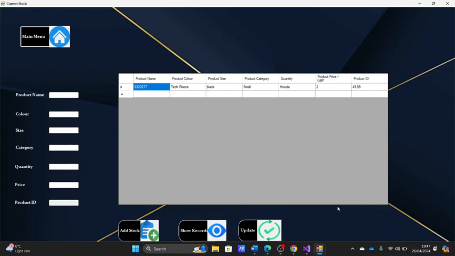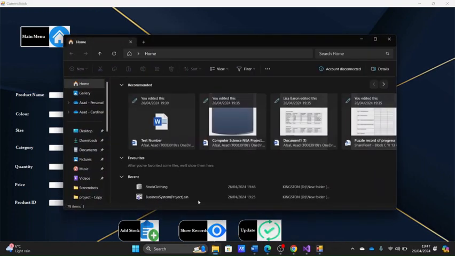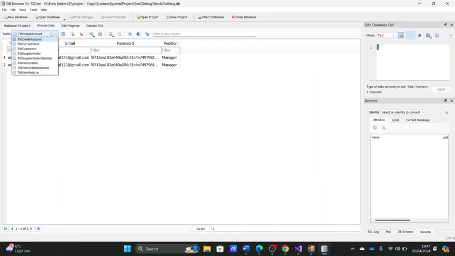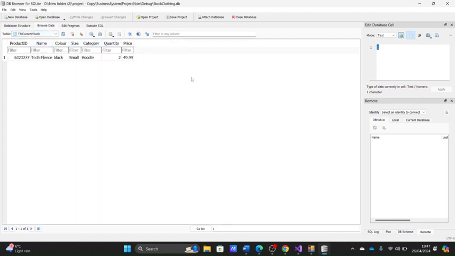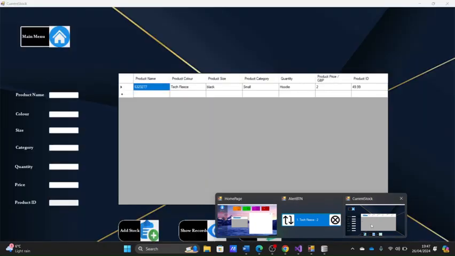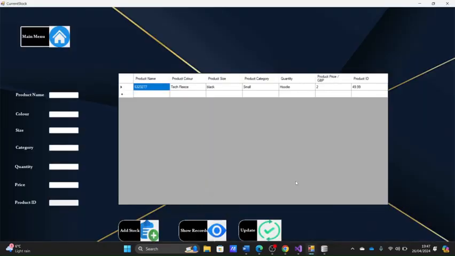Test number 15 is it should have created a table for current stock. Oh my god, why does it keep closing, man? Please stop. It should have created a table for current stock. As you can see, it has, as is right here. So it's created a table for current stock, so that's a pass.